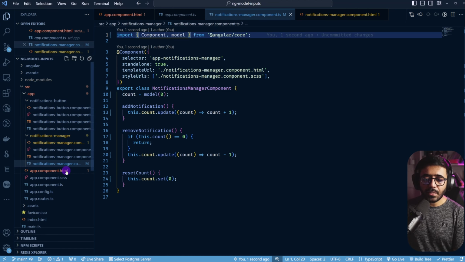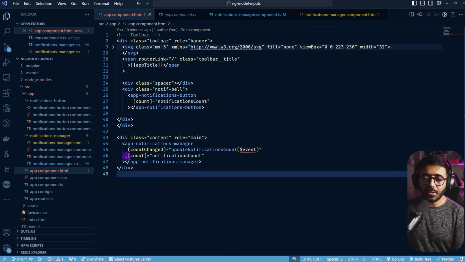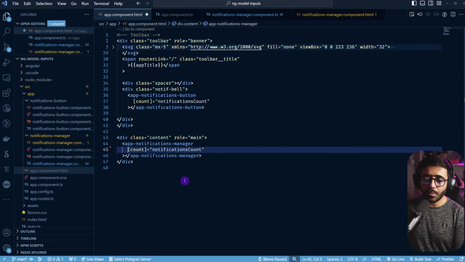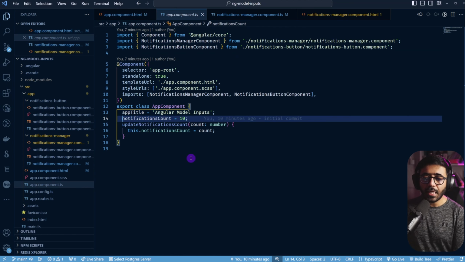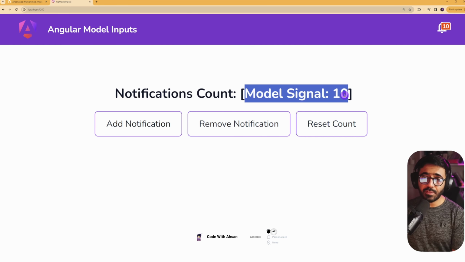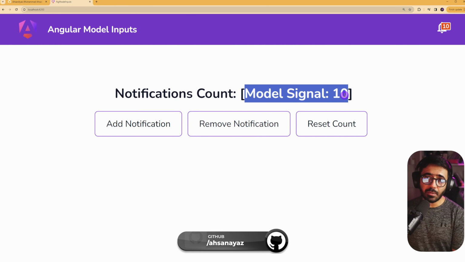Now the problem is the app component HTML is still using the regular input and output right here. So what we need to change here is we're just gonna remove the count changed, and what we can do here is we can essentially go inside and do this, which means now this count property that we have provided, it's going to be treated as a signal, and it's also going to reflect back as well. So if I go to my app now, you see that here it says model signal because we have not changed the HTML in the manager.